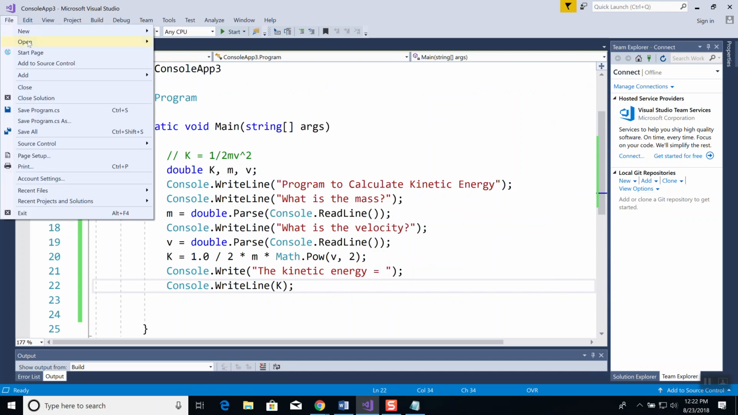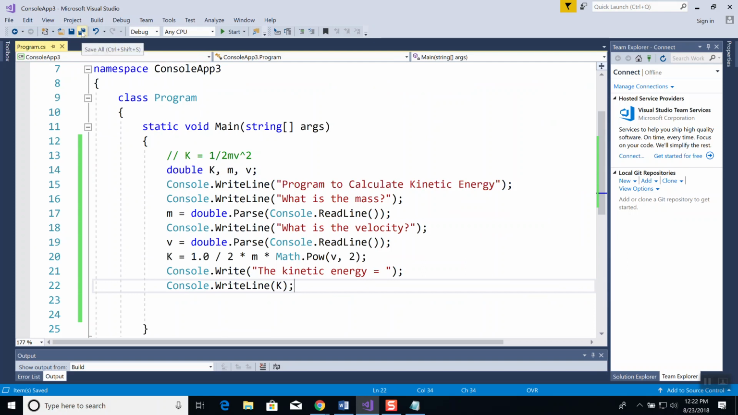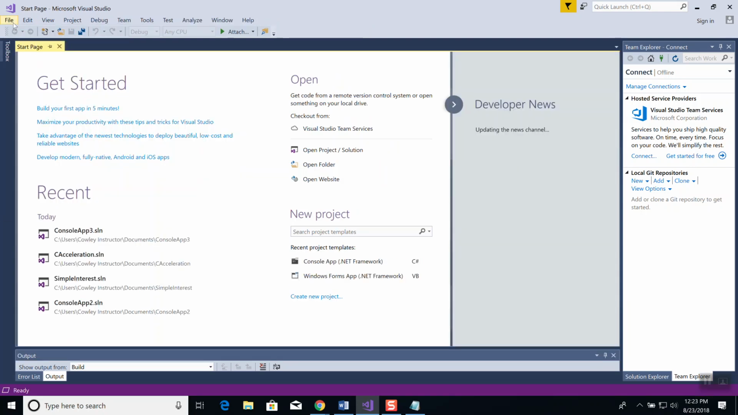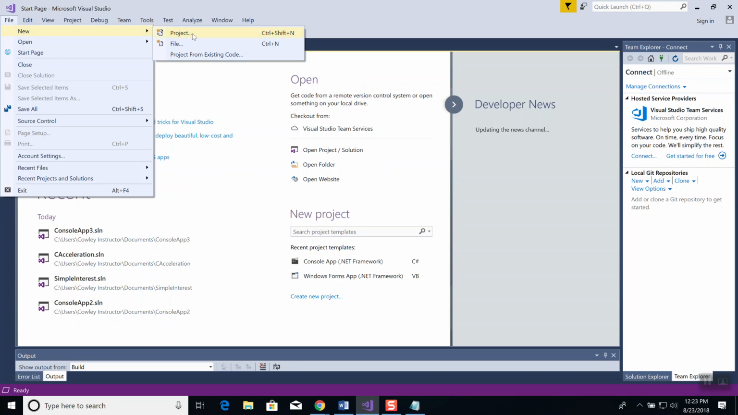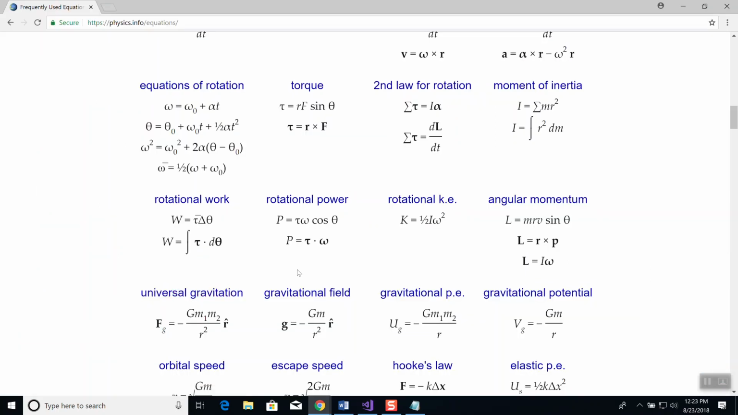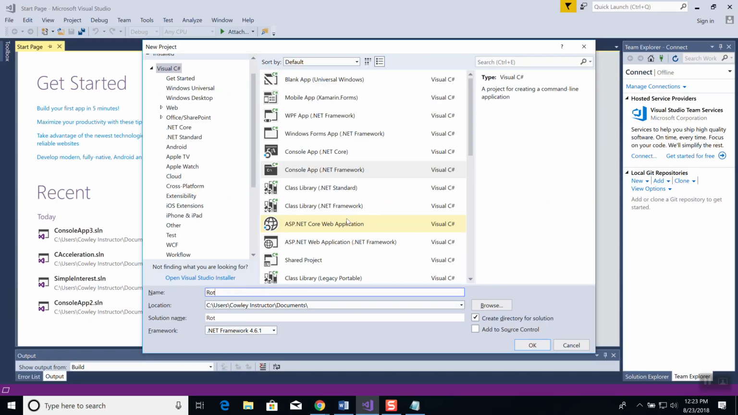So I'm going to save this. You can do a file save all, or you can click the little button here with two icons. Then I'll do a file close solution, and do a file new project, and choose this console app. You can give it a name if you want. What is this calculating? Rotational power. So I'll call this rotational power.